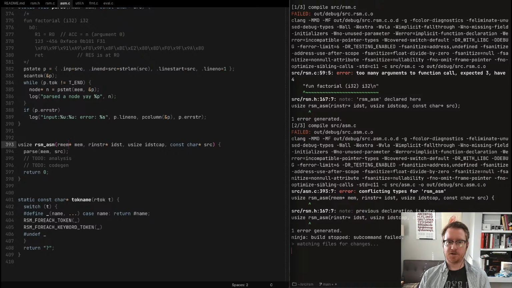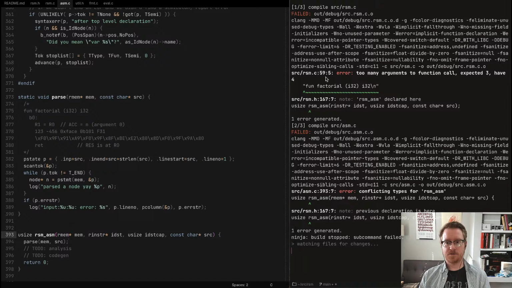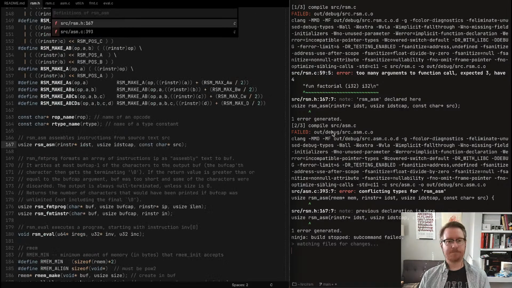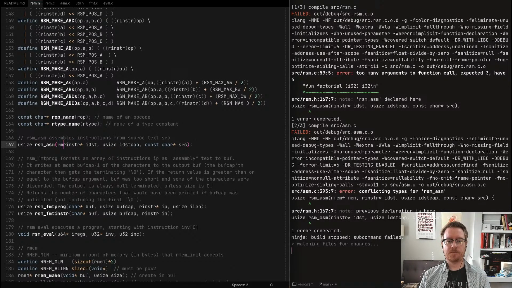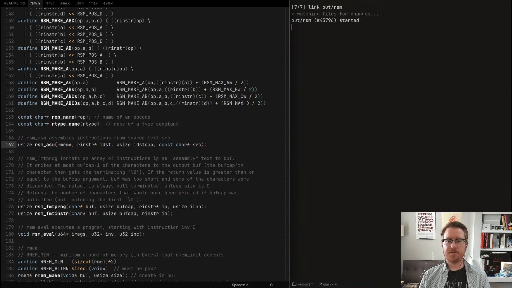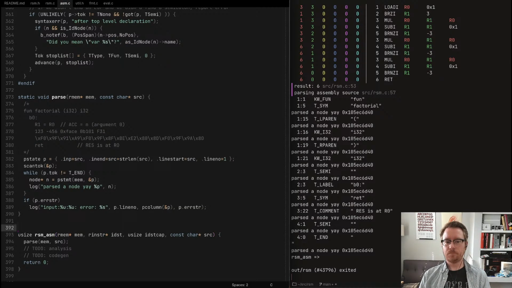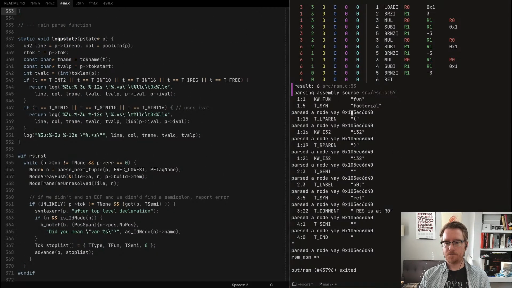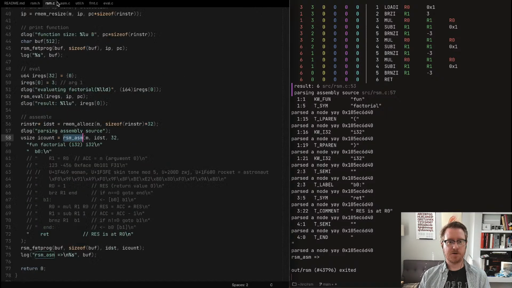Too many arguments. Function call expected. No, what? No, mistakes. Really? Oh shoot. Didn't update the definition. There we go. Okay. So parsing a hood. Oh, got a bug here or something? Or did I? Yeah, I erased that. Oh, that's great.